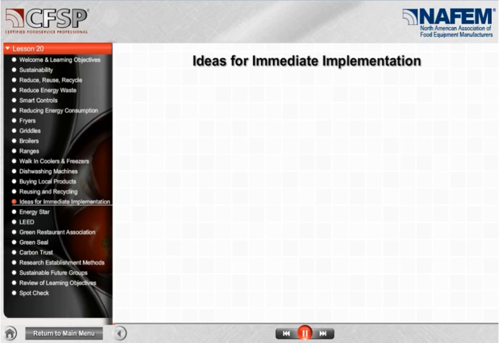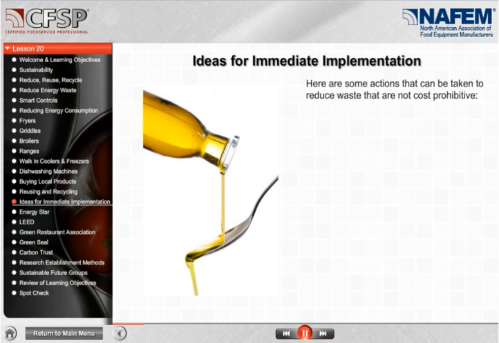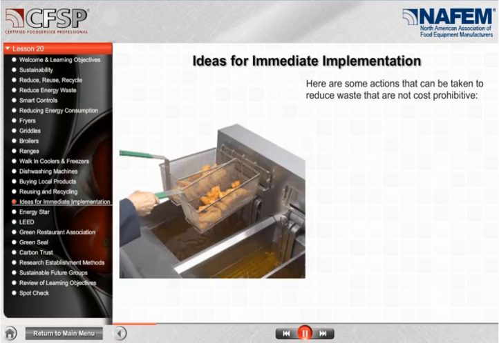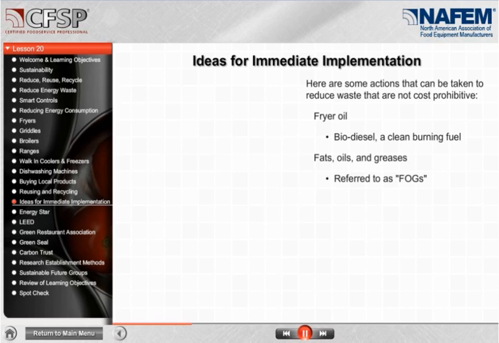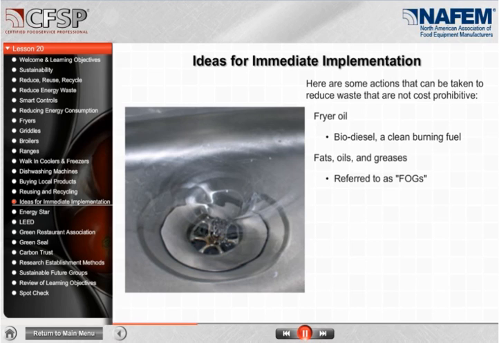While many of the ideas that we've discussed take time or money to implement, there are definitely some actions that can be taken immediately that are not cost prohibitive. Here are just a few of them. There's a tremendous amount of oil that gets processed in a food service establishment on a daily basis that can be recycled. Fryer oil, which can be turned into biodiesel, a clean-burning fuel, is probably the most obvious example. Unfortunately, significant amounts of fats, oils, and greases, sometimes referred to as fogs, often end up finding their way into the waste stream, where they play havoc on the sewer system.